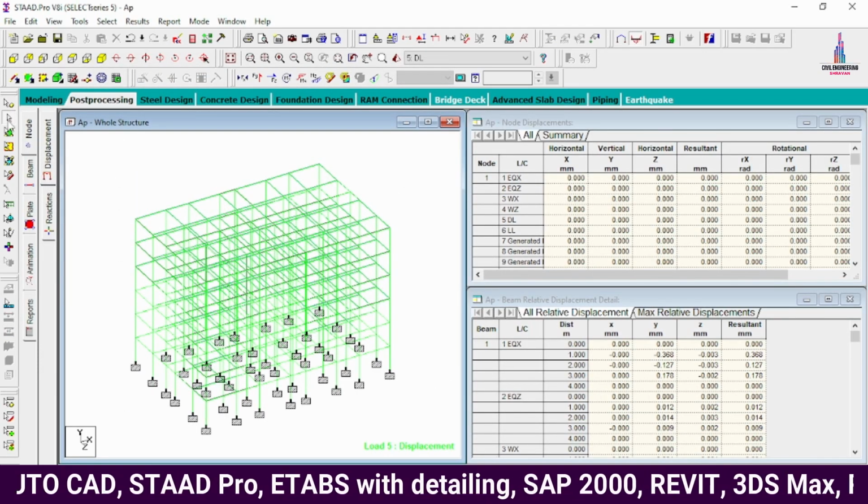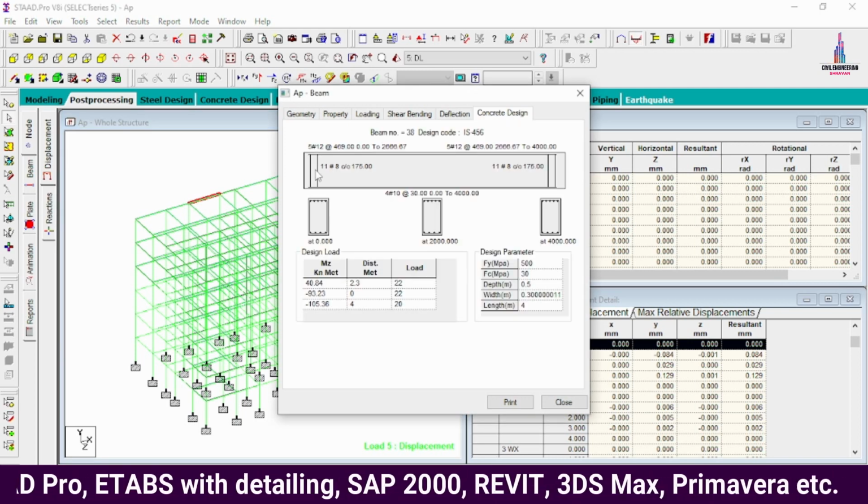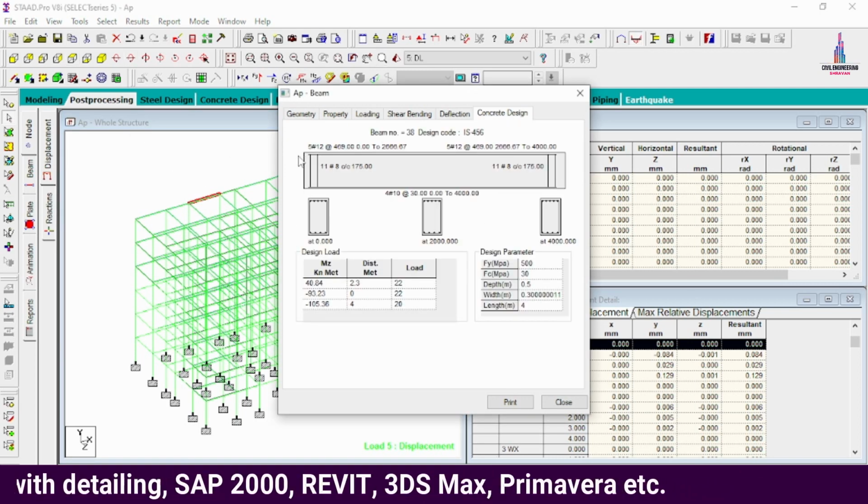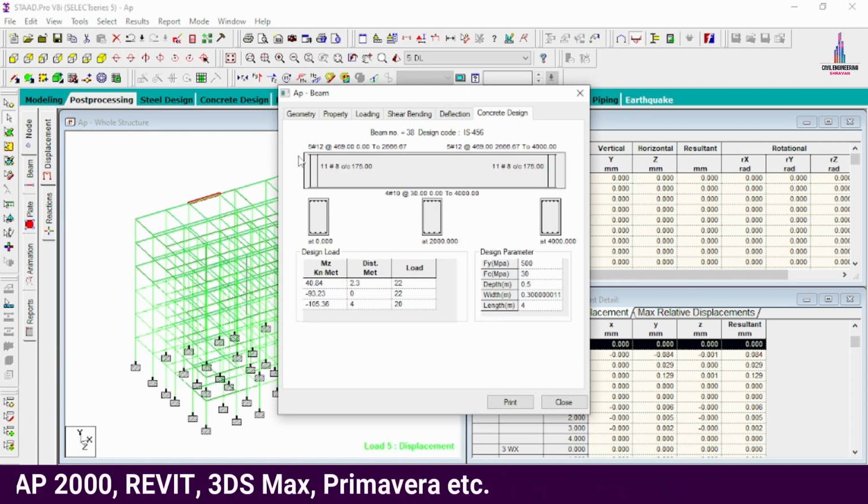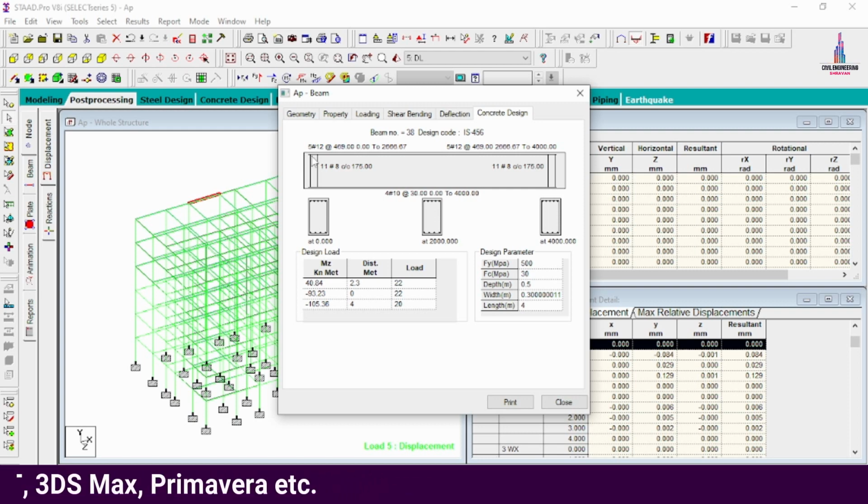So you can select any one of the beams from this. It will show you the complete reinforcement design results. For this beam, it will be consisting of 5 bars of 12 mm diameter at the top reinforcement section. Again, it will be consisting of 4 bars of 10 mm diameter at the bottom reinforcement section.